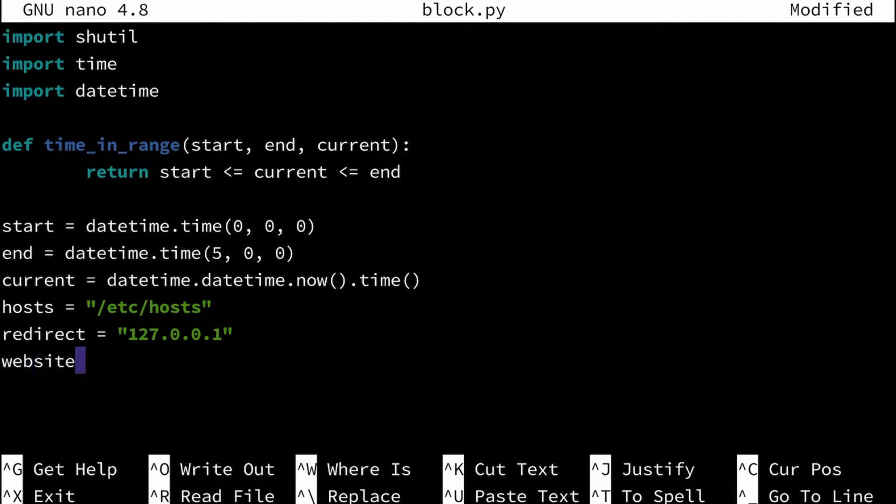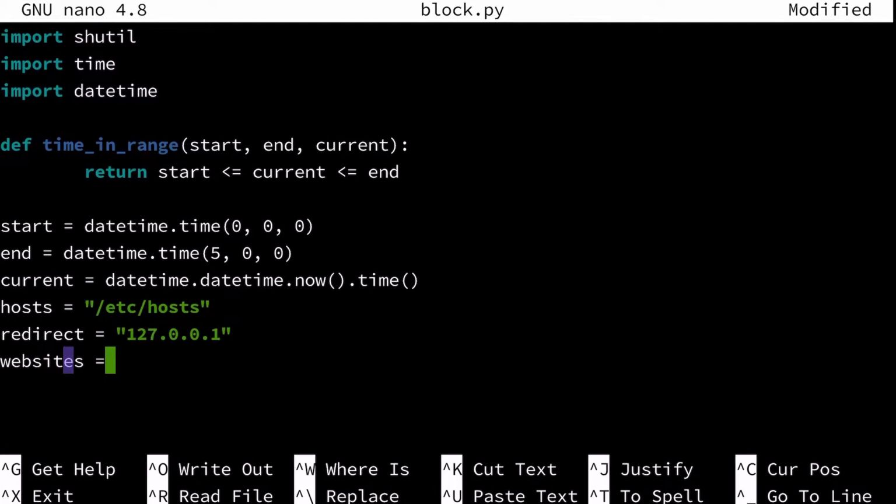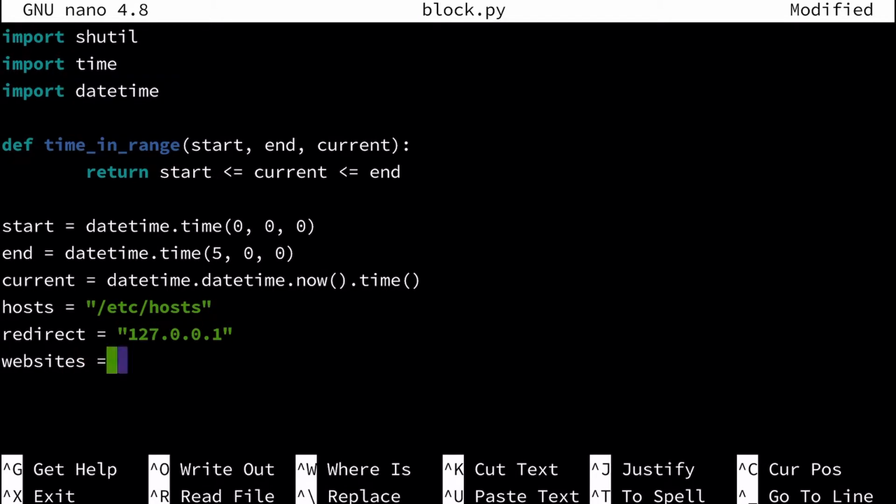Okay, we're going to say websites. This is going to be an array of websites, where website would be the singular and websites would be the plural. We're going to use that a little bit later. Let's say Facebook, so all the time-sinking websites. And we're going to say Twitter, but I'm going to do something a bit different. I'm going to show you one of the pitfalls with this script.